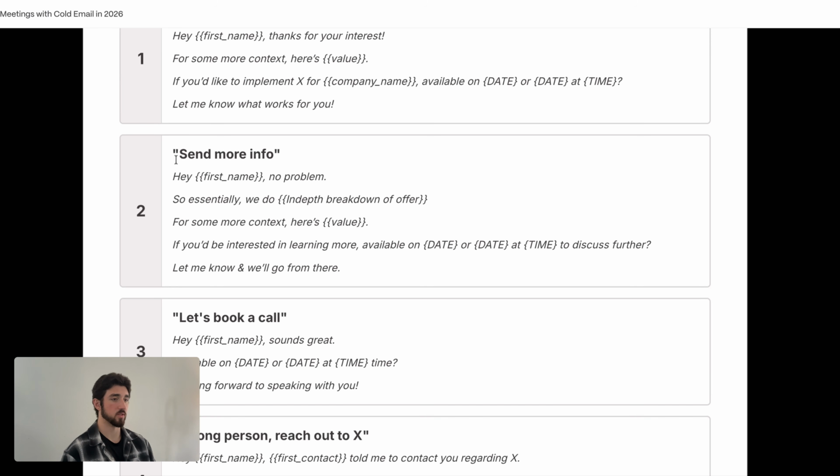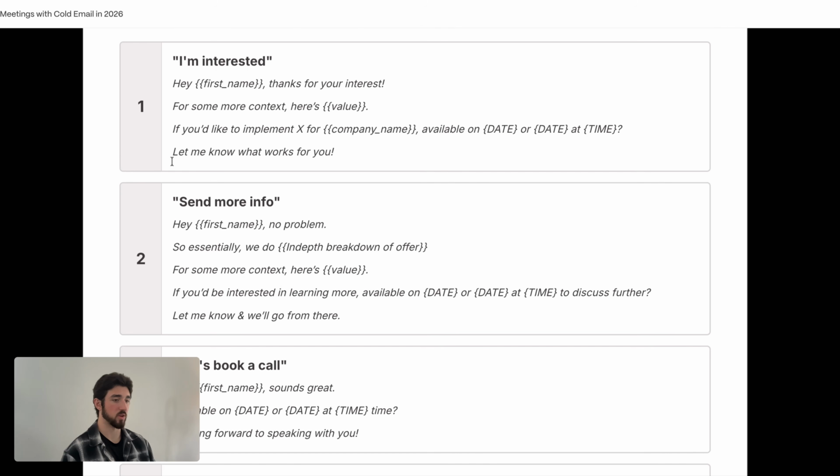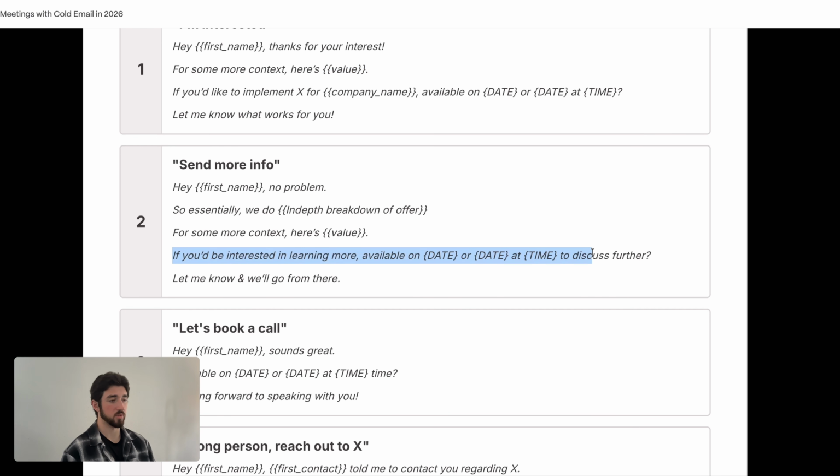Next, send more info. This is where they're interested, but they want more information. Same sort of thing. Hey, first name, no problem. Essentially, we do an in-depth breakdown of the offer. For some context, here's the value. We always want to share value in this reply too. And this is important if you're doing some sort of sales asset, of course. If you're interested in learning more, available on day and date to discuss further, let me know, and we'll go from there.